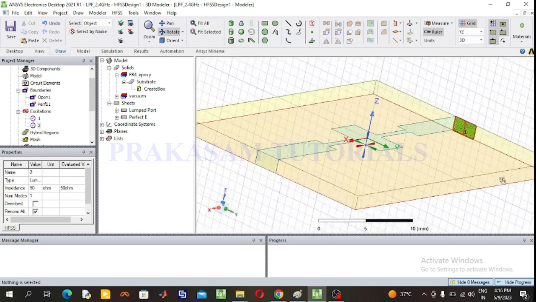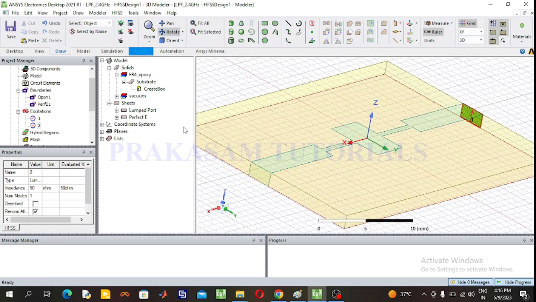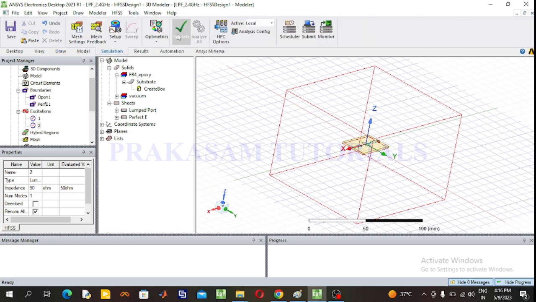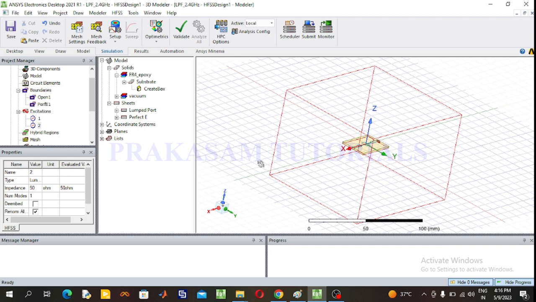So now coming back to the XY plane, select the radiation box. So this is the design of the microstrip low pass filter. Now check the validation, go to the simulation, select validate. So all are successfully corrected. The design is successfully validated. Now start the simulation. Press analyze all.